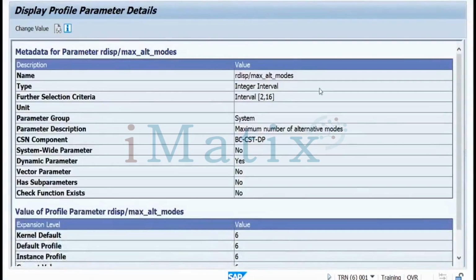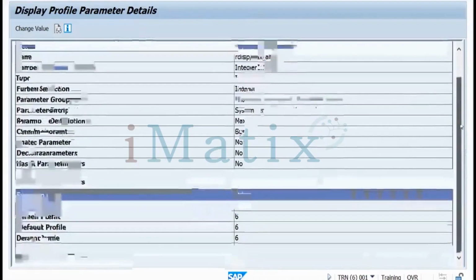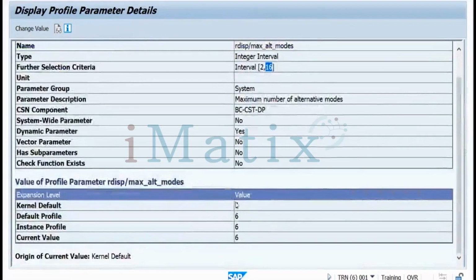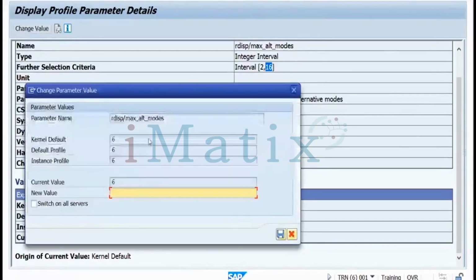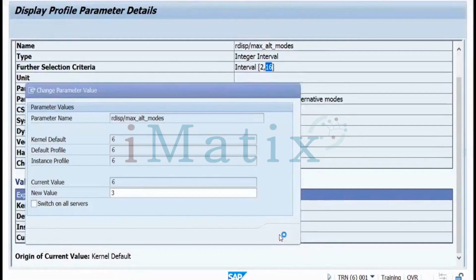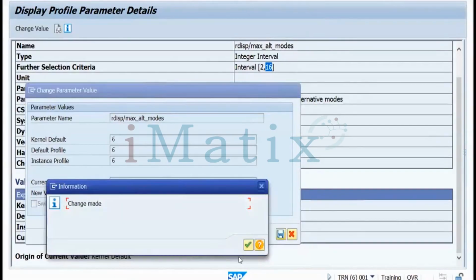Are you able to see? The minimum value is 2, and the maximum a user can open is 16 sessions. And what is the default value? Check. I am going to change it. I am going to make it 3. I am making it 3 sessions now. A user cannot open more than 3 sessions.